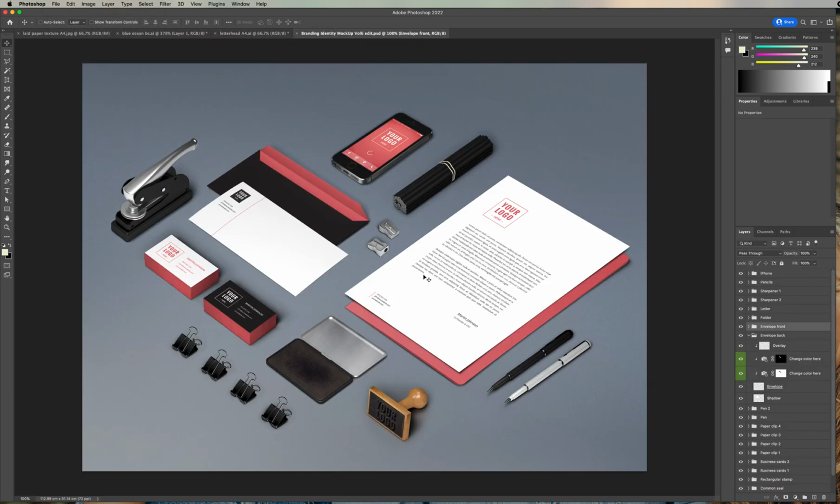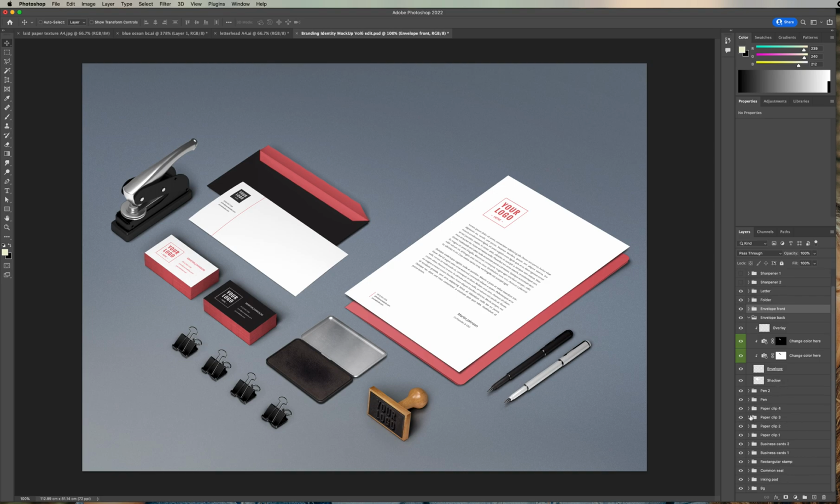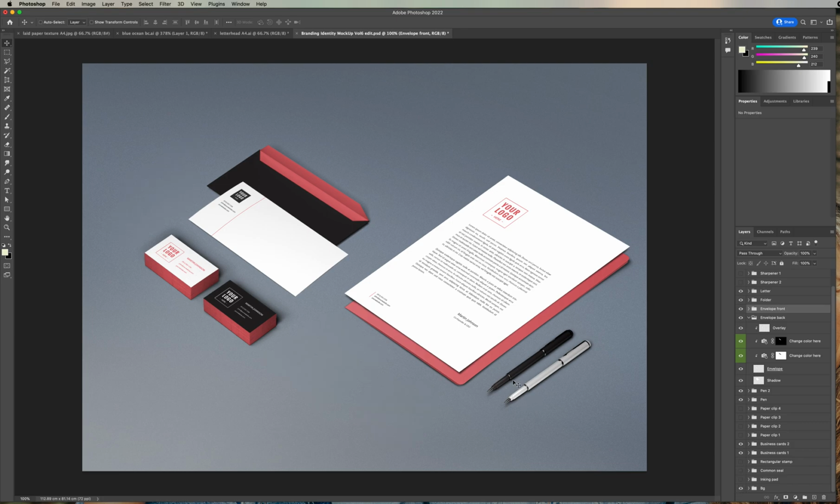And you can see there's all this stuff that's going on here with the letterhead, the business cards, and the envelope. I don't really need all this stuff. You can leave it there and add logos to it if you'd like, but I really don't need all that stuff. So I'm going to hide these layers. Hiding the pencils, the pencil sharpeners, the iPhone. I'm going to come down here. I'm going to hide the paper clips. I'm going to hide that stamp, the common seal, and the inking pad. I think I'll leave the pens out there for now.